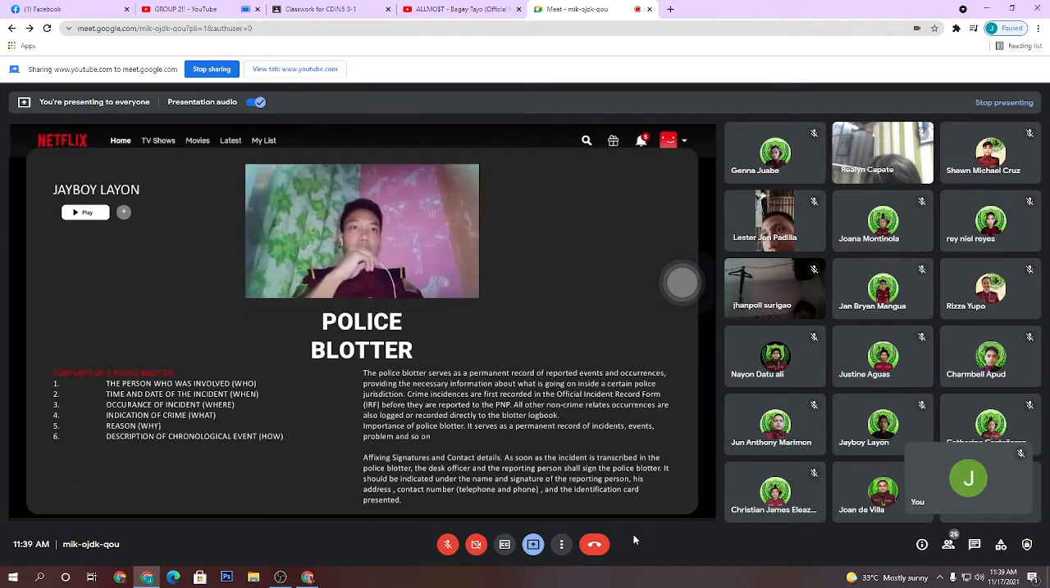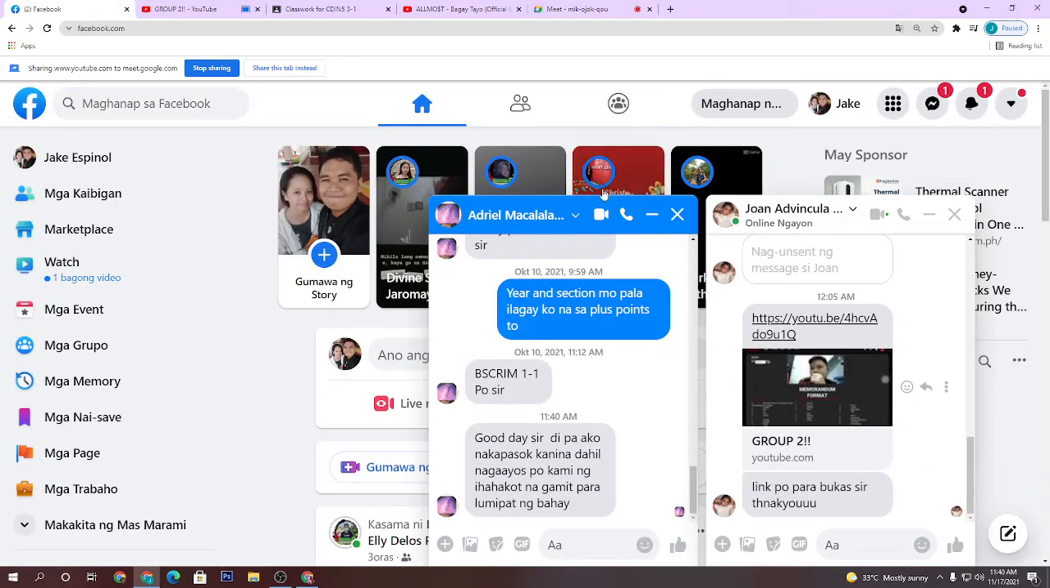After the discussion of the police blotter definitions, let us now discuss the contents of a police blotter. First is the persons who were involved with it, and these are the victims, suspects, witnesses, and whosoever may be listed as present during the incident. Second, the time of the occurrence of the crime, when did the incident happen? Number three, the place of the incident or the place of the occurrence of the crime. Fourth, the indication of crime committed, which will be subjected to an investigation.